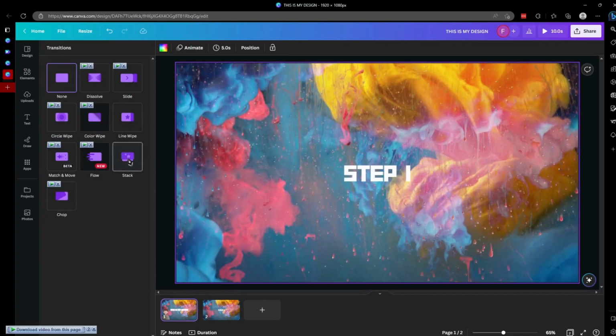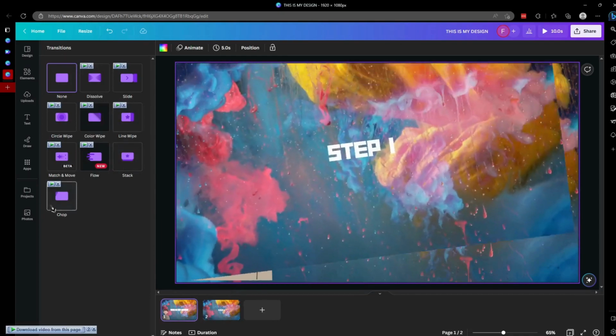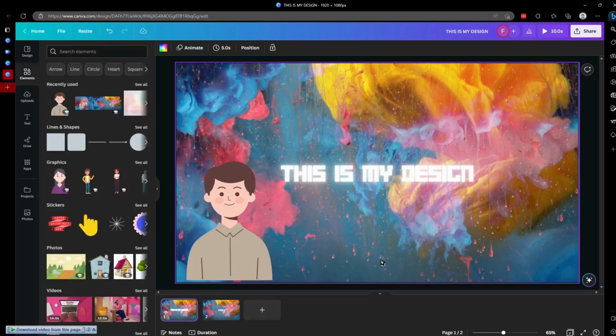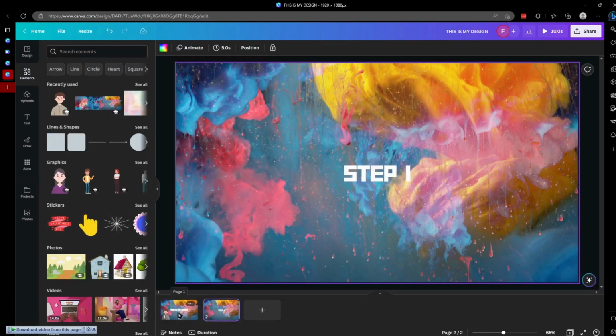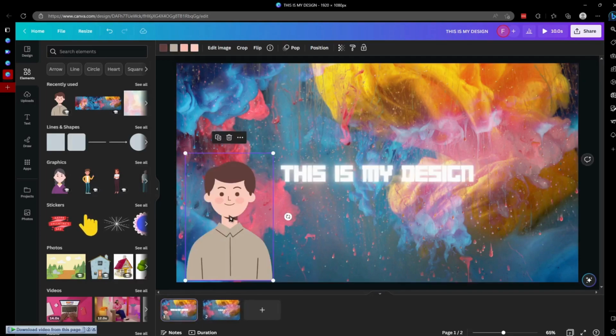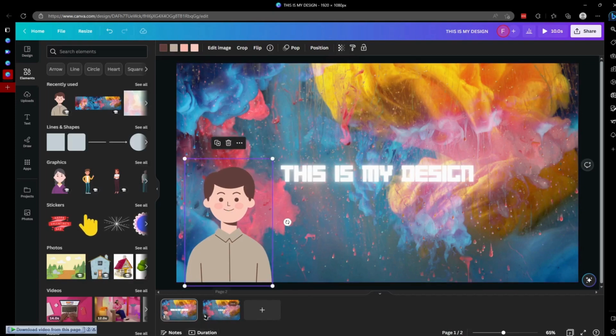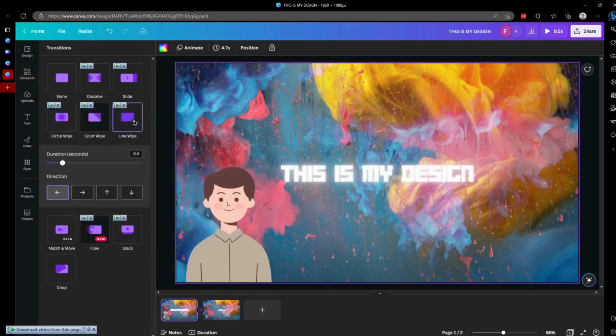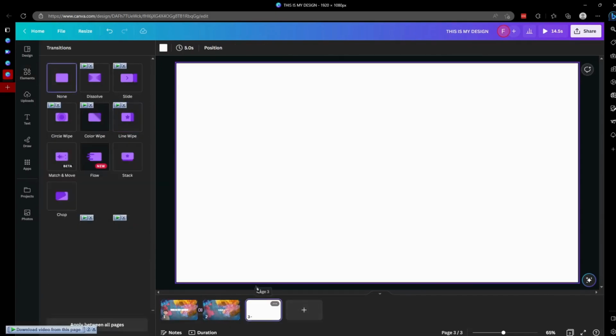So let's just say we want it stack, line wipe, chop, right, that you can do that. And if you want a clear and easier animation, then you could select the page right here, and you could animate it just like that right here. Let's go back, and as you can see, this is the image that we are using currently. So that is how you add a transition right here. You could use line wipe, or let's add another one.